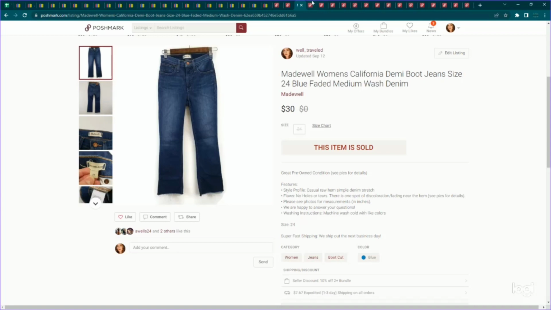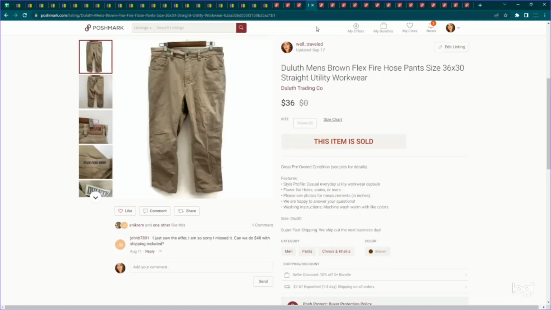So all in all, pretty good sales with Madewell on Poshmark this past week. And if you have any Madewell jeans and you currently cross post from eBay to Poshmark, I would definitely recommend getting those over to Poshmark.